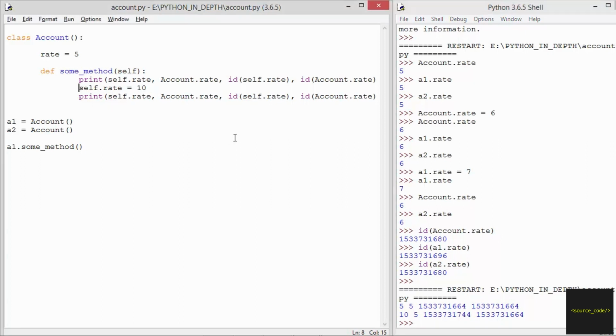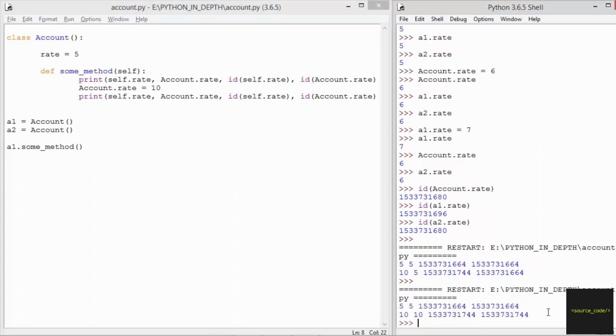So now we write here the class name. Now let's run this. So now we can see that the class variable was reassigned.